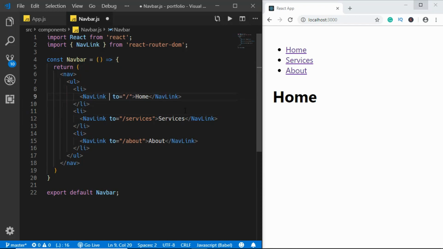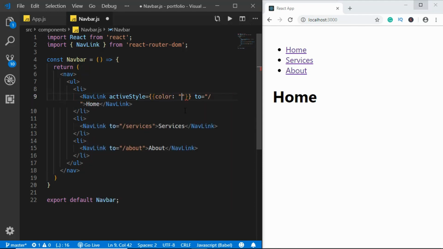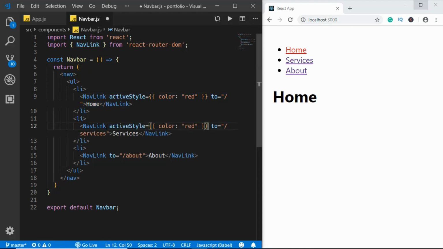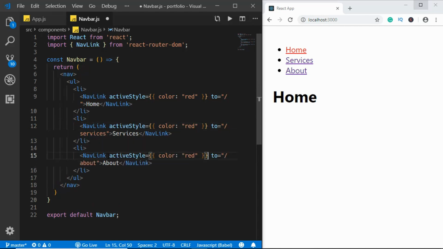So if I type active style, and here if you type color equals red, and I'll just copy this and paste it in all our nav links. So now if you go to services, we can see the services link has this red color, and if you go to about, the about link has a red color, but the home link is always active.